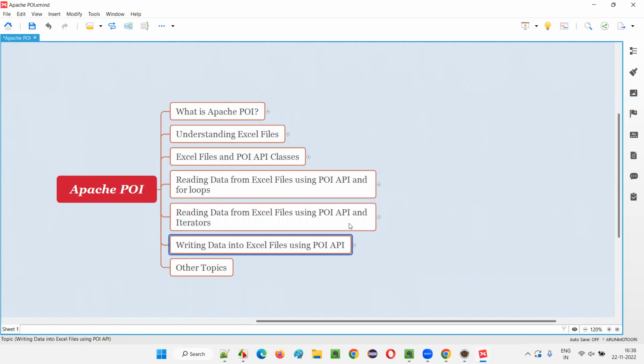Here also we are going to use for loops, guys. That's okay. But the main thing is POI API, how to use POI API for writing the data into the Excel files. Okay, it's a continuation of the previous sessions. If you directly came to this session, I recommend you to go through the previous sessions in this training series, like understand what is Apache POI, then understand Excel files, and what are Excel files and how they are related to POI API classes.